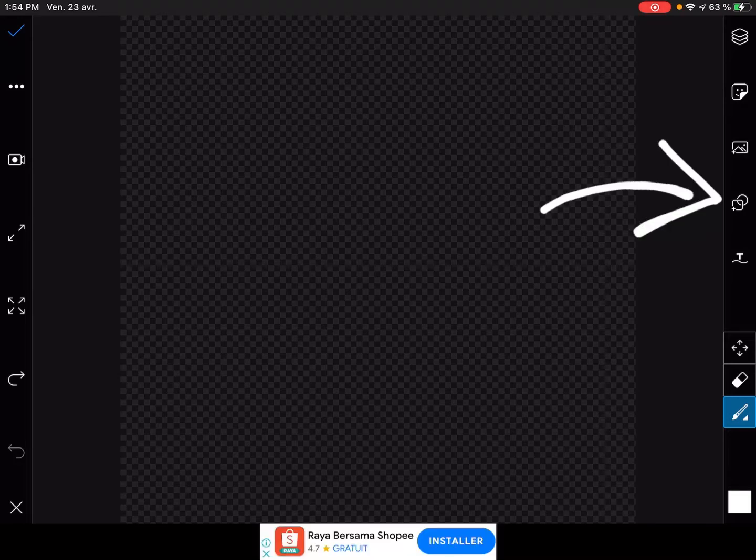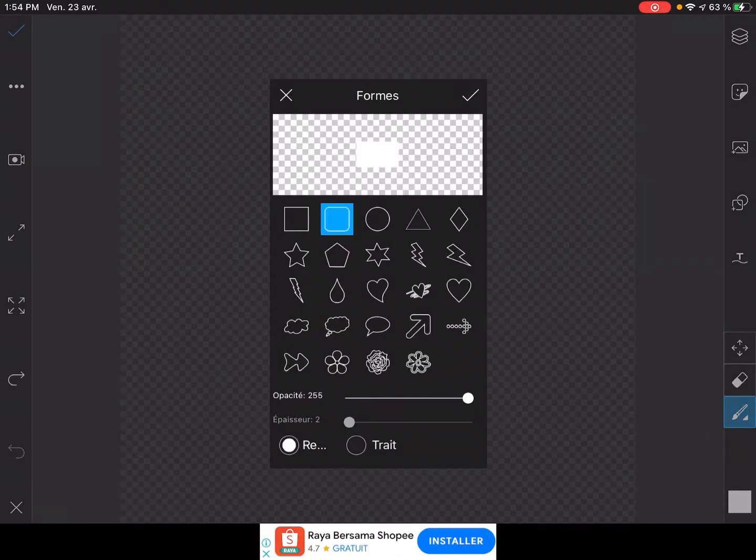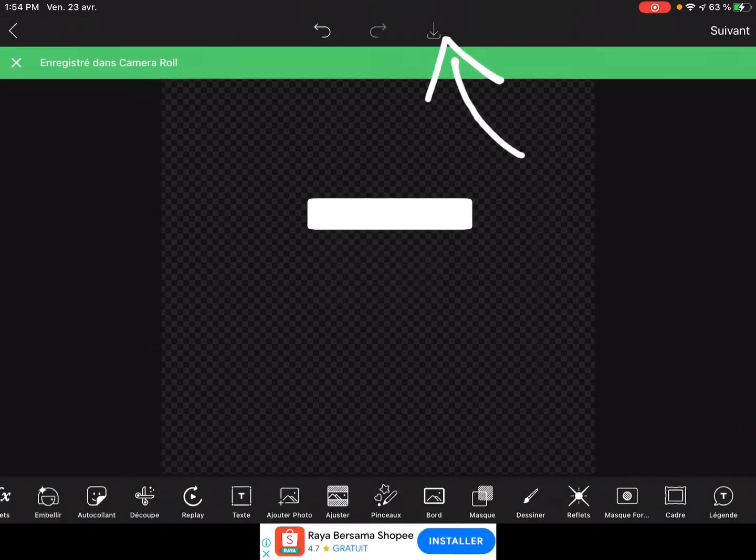And so you're going to want to go in Shapes, this button over here, and press this one. Now press OK. And you're going to want to drag this long enough so that you can put your username inside. Next, you're going to press the check and download it on that button there so that now it's in your pictures.